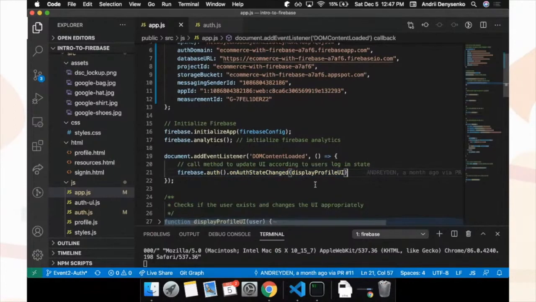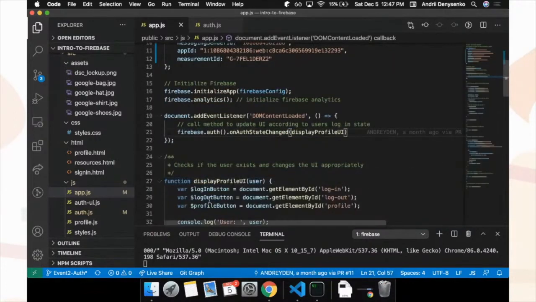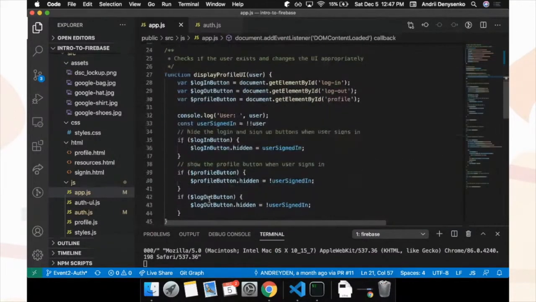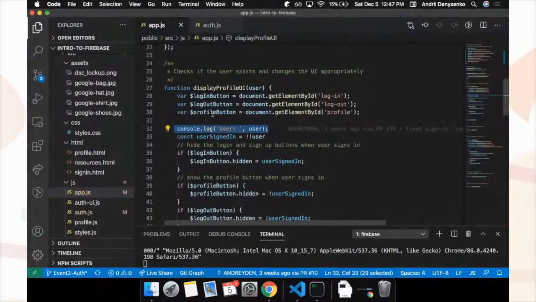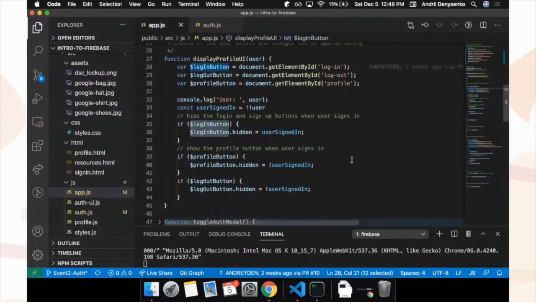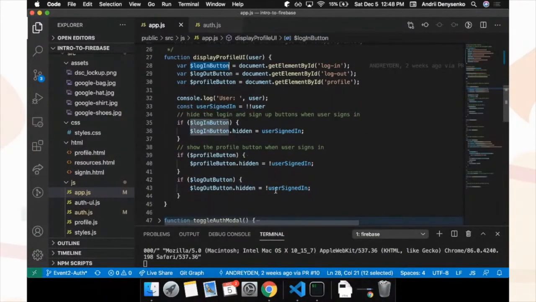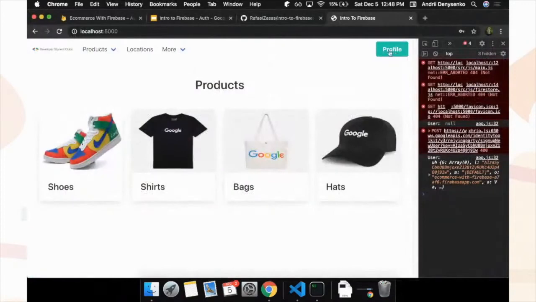Let's look at the display profile UI method and what this does. So you will straight away notice that here's our console log, and actually that corresponds directly to what we see in here. It will also go and fetch the login, logout button from the navigation and toggle their hidden states. So you will notice that we now see a profile button in here. So this is like some built-in logic that we already included for you. So you don't need to code anything yourself.